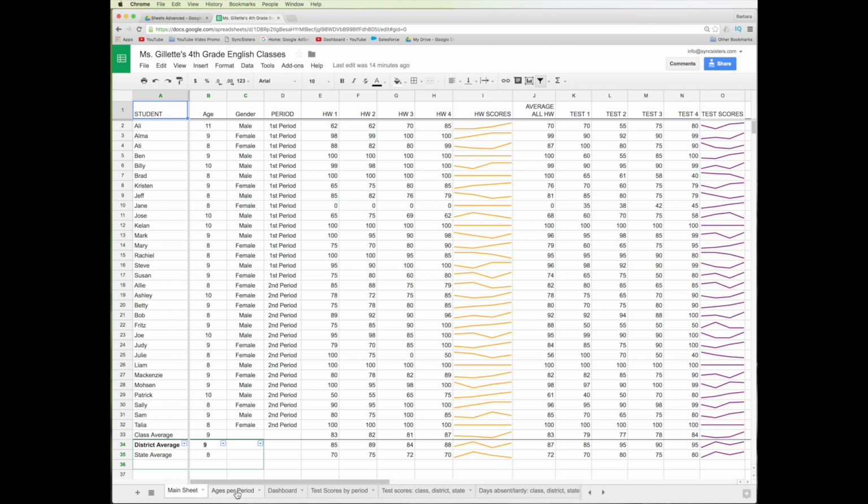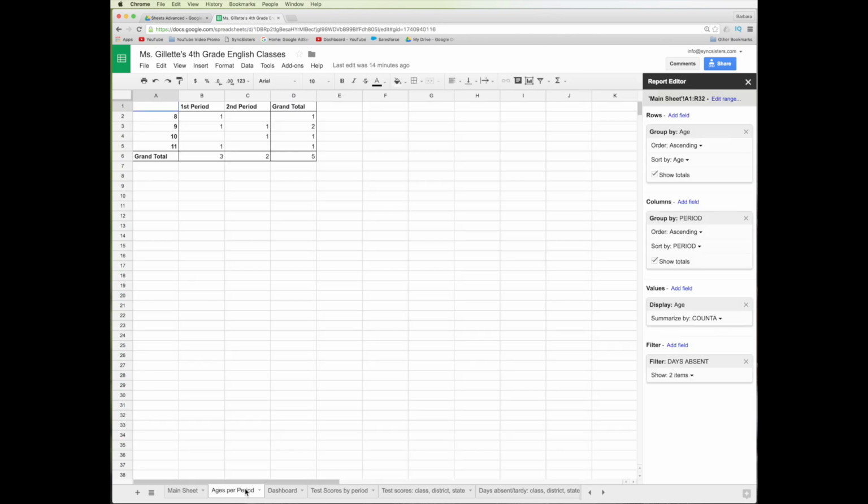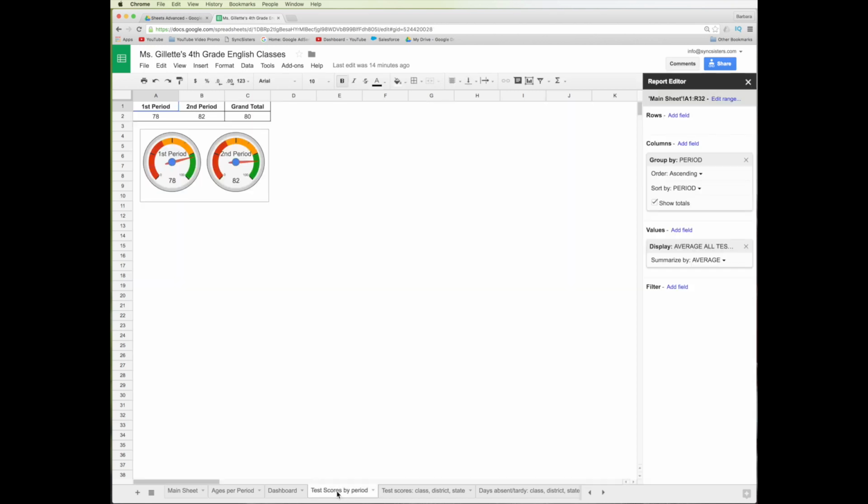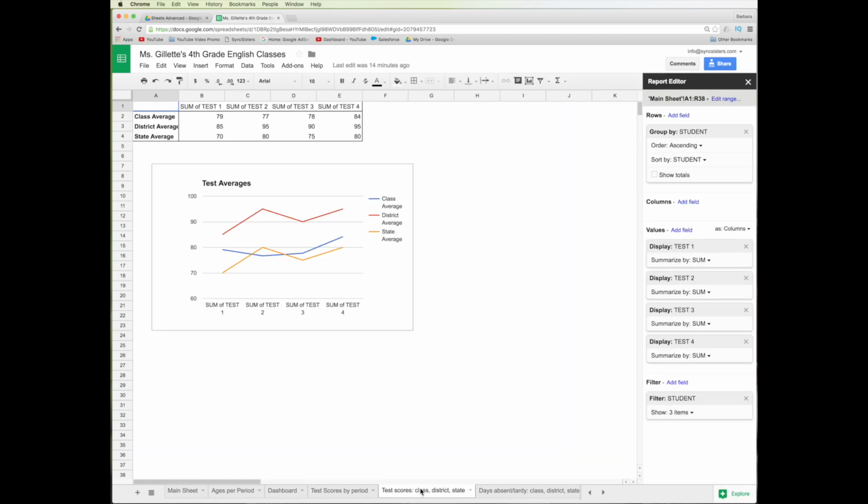And then we've created a variety of tabs along the bottom over our various videos that I'm sure everyone has watched. So here's a pivot table we created on the ages per period. That's our pivot table video. Here's another pivot table we created to show the average test score per period of our classes. Here's one with test averages.